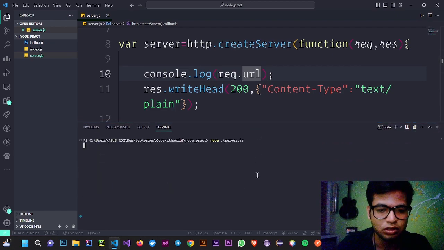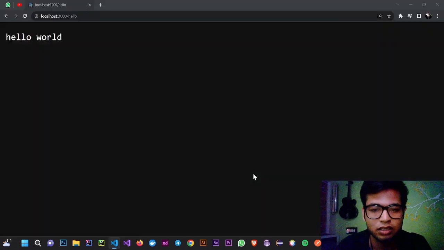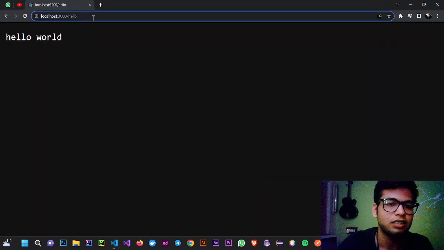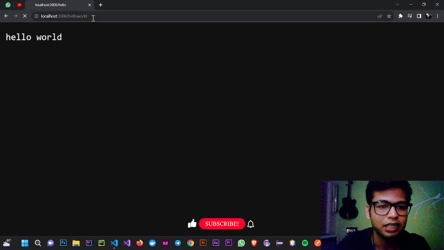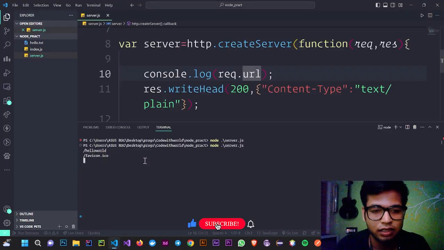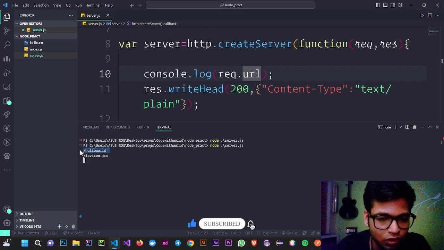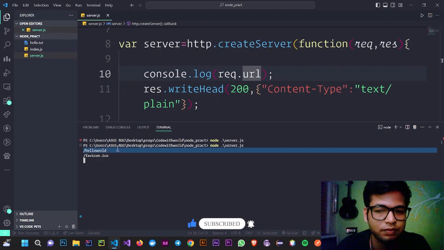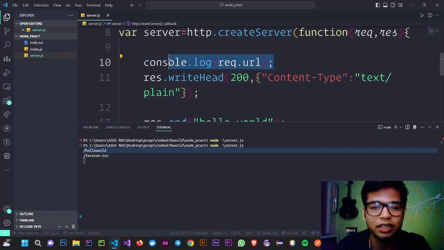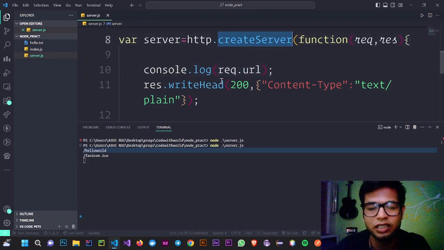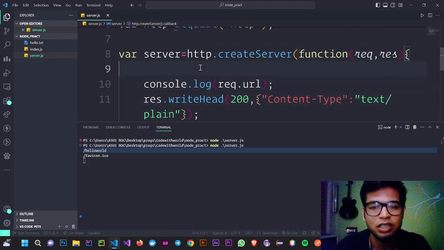Now let's close the server and let's again run the server. Let's provide here, let's say hello world, and press enter, and you can see /hello world is provided here. You can see in the output hello world is here. So that's how we can access our URL value, and that's how we can create our server in Node.js. So that's it for this video. Thank you for watching. Bye bye.